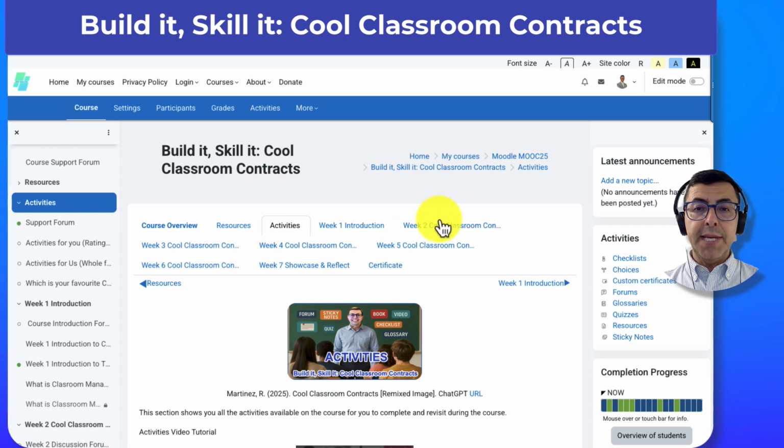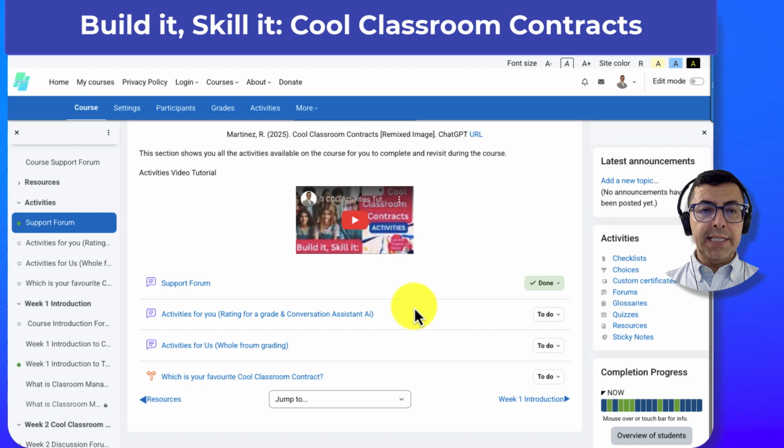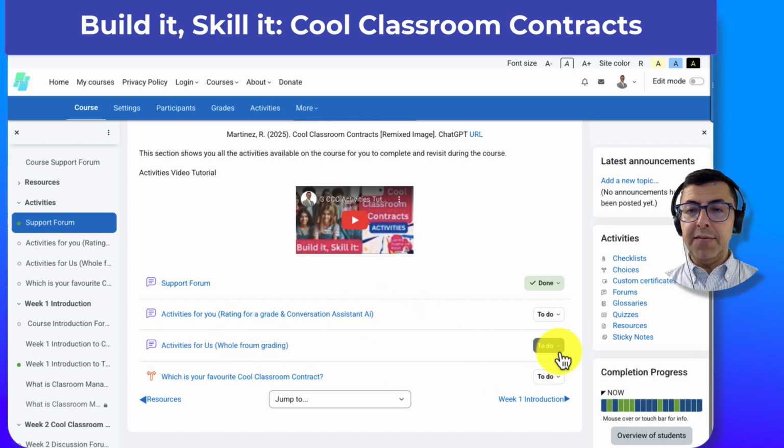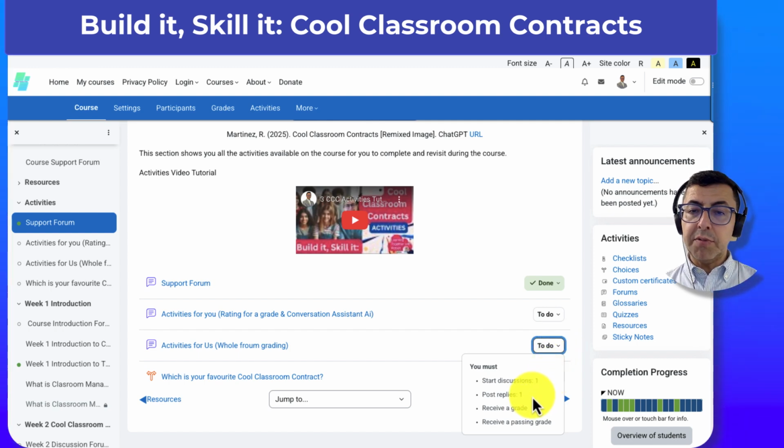Now this is the landing page. Since we are going to be looking at forums, in this case I have my activities, and I have activities for us, whole forum grading. If we click on the right, we can see that for participants to complete it they must start a discussion, post a reply, and receive a grade, a passing grade.